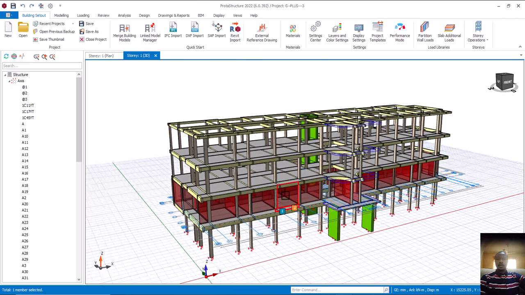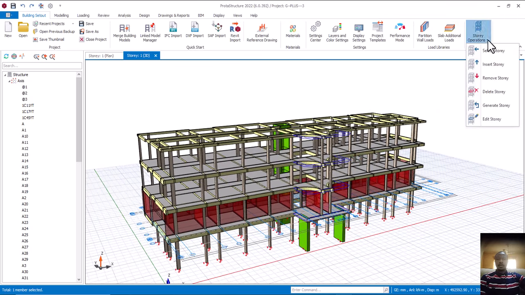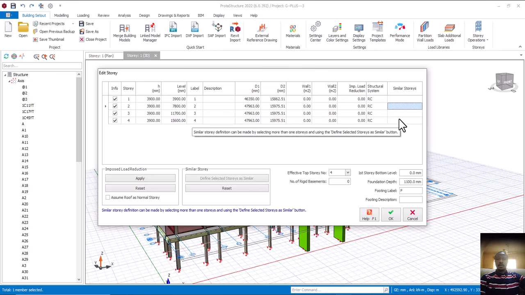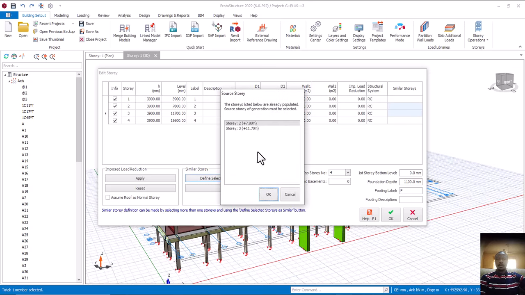How do you do that setting now? I'll come to this particular place, click on this and come to edit story. From this edit story, you can see where they're saying similar story. The stories that are similar are story 2 and story 3. Then press my control key or shift key, click here, select the two. I will now come here, define selected story as similar. Select, click on it, and then this story 2 to this one, and then click on OK.